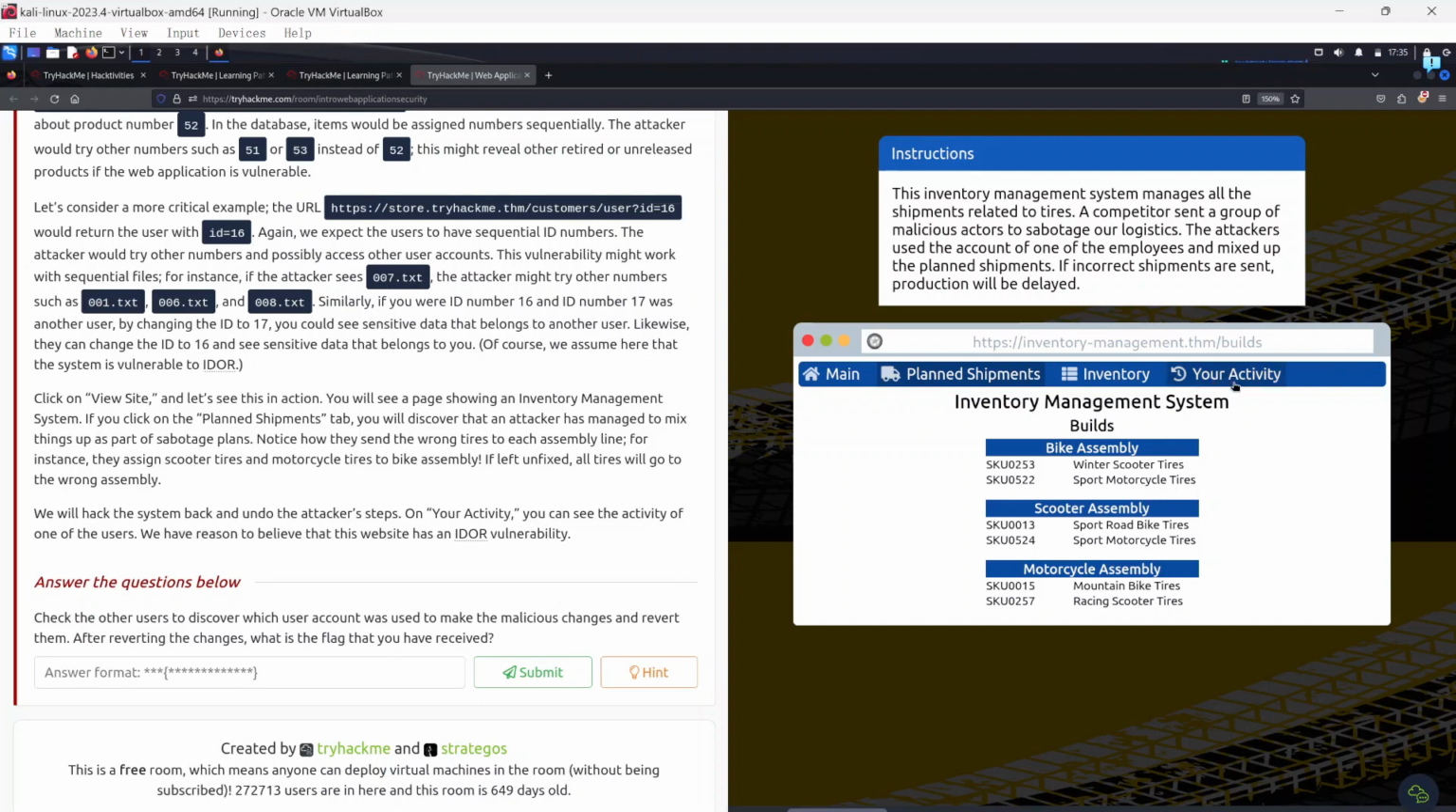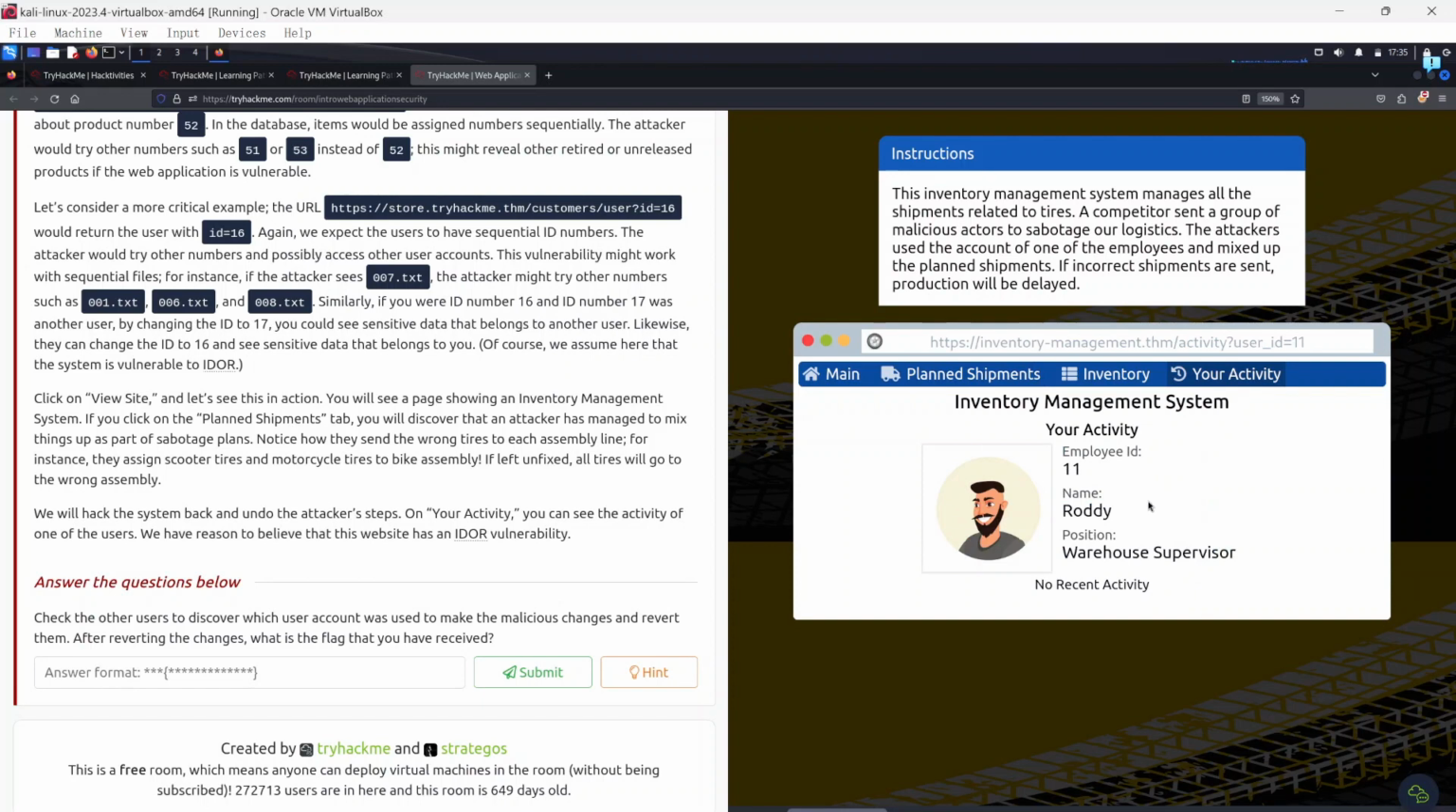Now, let's quickly click on our activity here. As you can see here, employee ID 11 is the warehouse supervisor, no recent activity. So what we need to do is to try to change the ID to see if we can get the ID of some of the employees here, and we could figure out who did this. So I'm going to try an even number like 12, and then an even number 10, and then start going down like that.